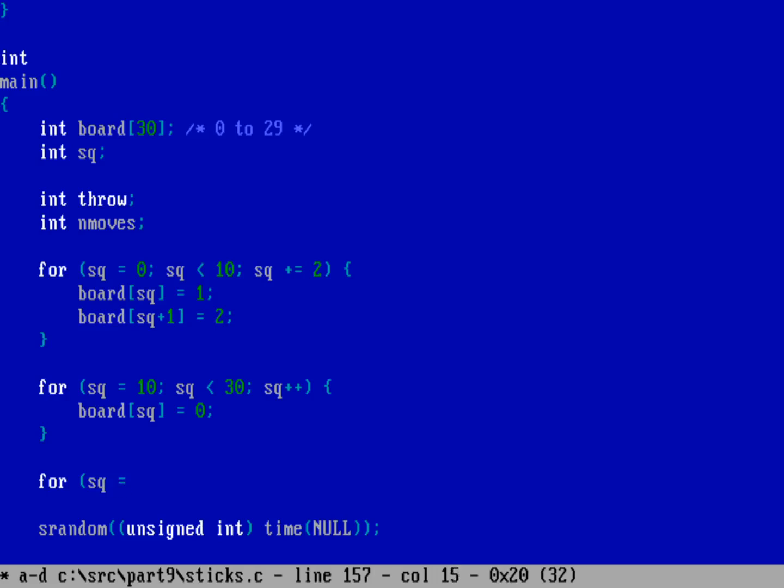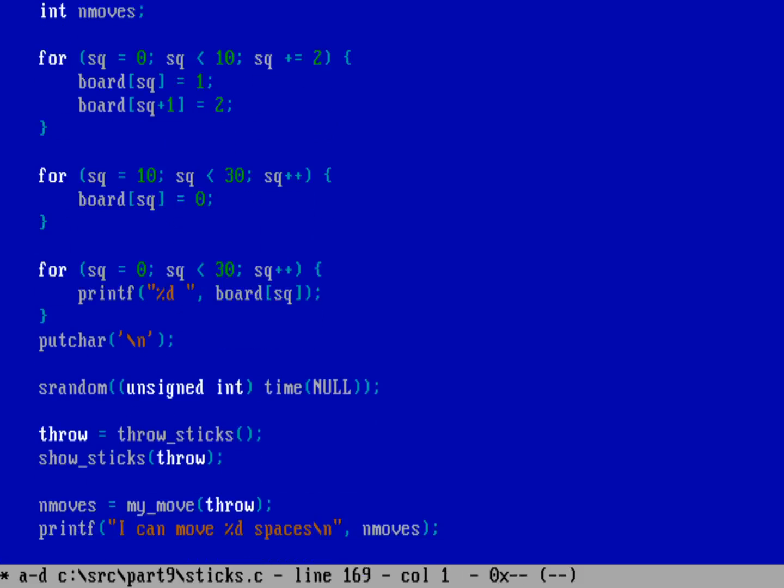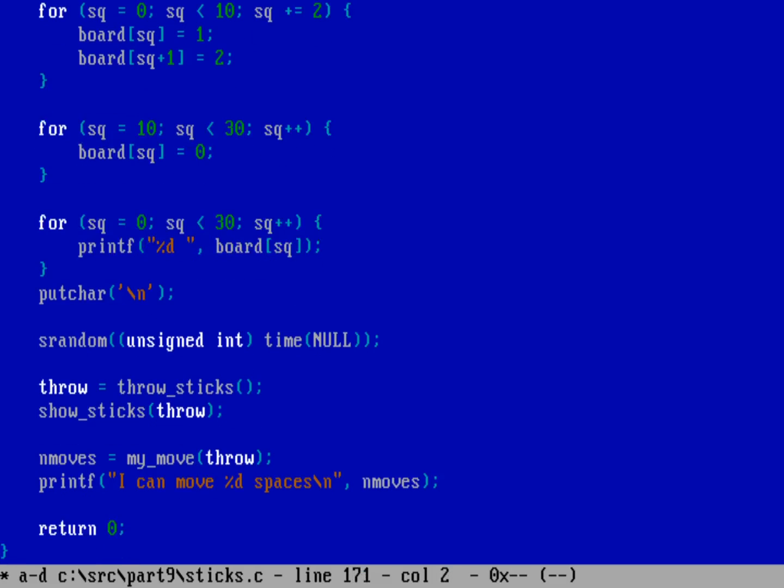Let's go ahead and print out what our board looks like. For square equals 0, square less than 30, square plus plus. And we're going to do a printf on the value of that square and then a space after it. And then we'll close the loop. And I probably should do a new line at the end of that. And so then it's going to throw my sticks and tell me what move I'm making.